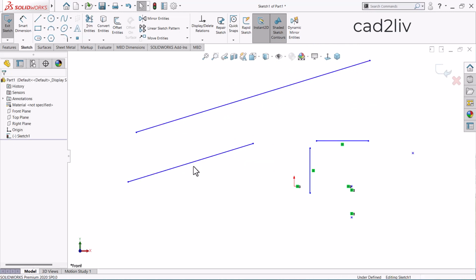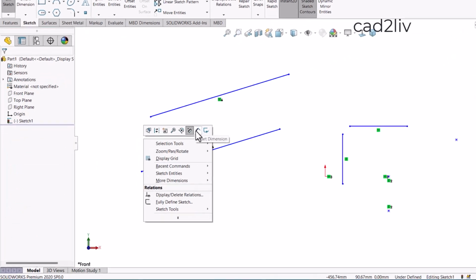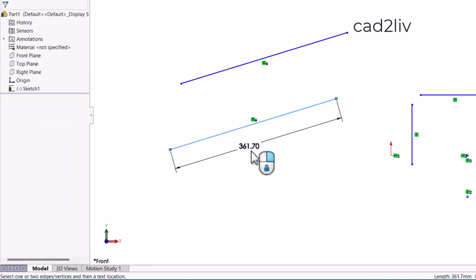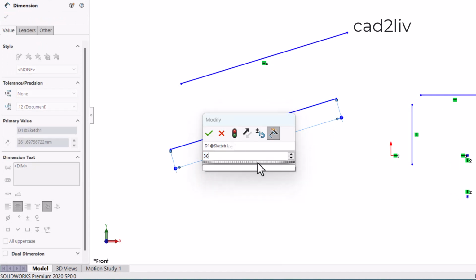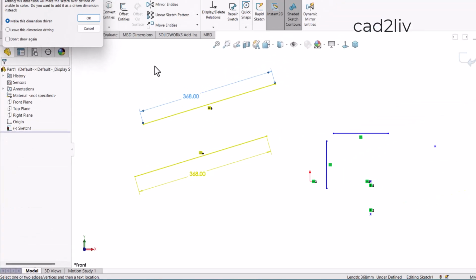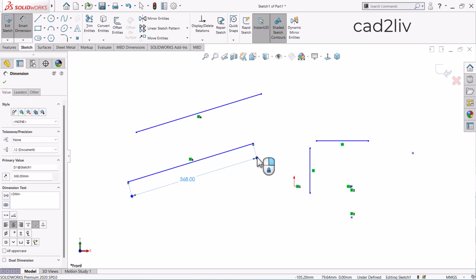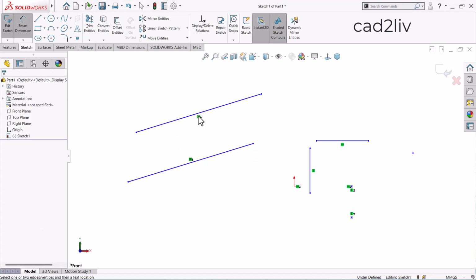Now I am going to delete the parallel relation. Again, I am going to select both these lines and apply the equal relation here. If I click on equal, what is going to be equal? The edge length is going to be equal here. This is 362, just put it as 368, and this is also going to be 368. If I give a sketch dimension to this, it will throw an error that it is going to be driven, because both have the equal relation. Now I'm going to delete this dimension and these relations as well. Just select them and press delete.